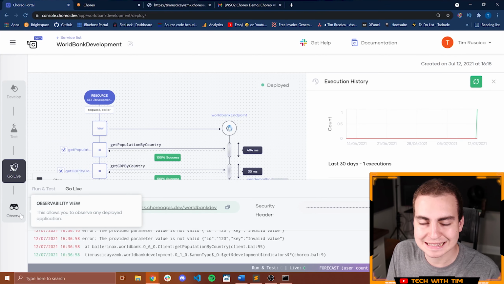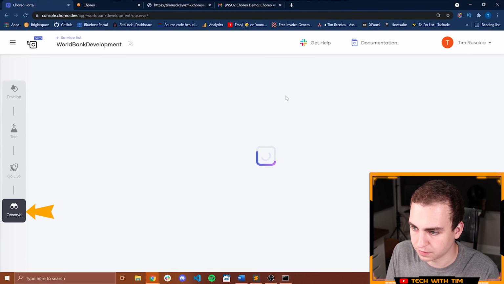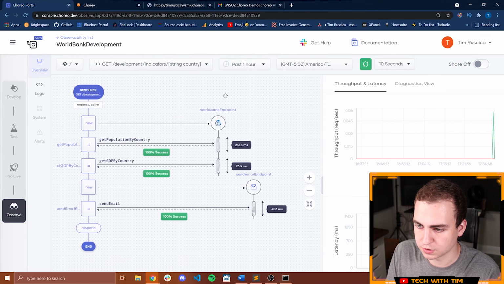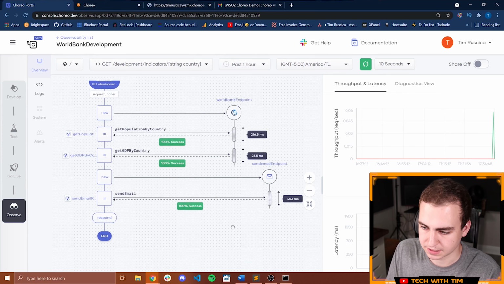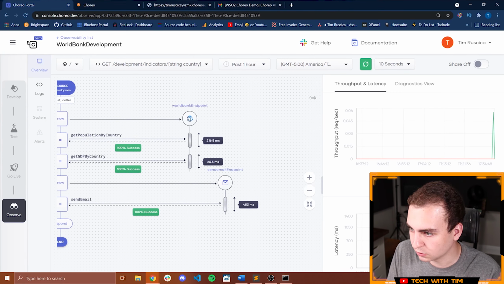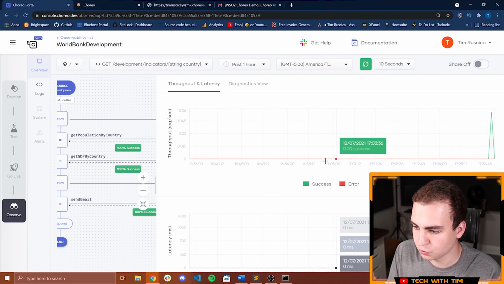All right, so then the last thing I will show you here is how you can actually monitor and observe your services, APIs, whatever that are deployed. So when you press on the Observe tab, what this is going to do is bring you to a similar view that we saw before, and it's going to show you the latency for every single one of the services that you have. Now, obviously, sending the email is going to take the longest. That makes sense. And then you can actually go and look at some graphs of the throughput and the latency.